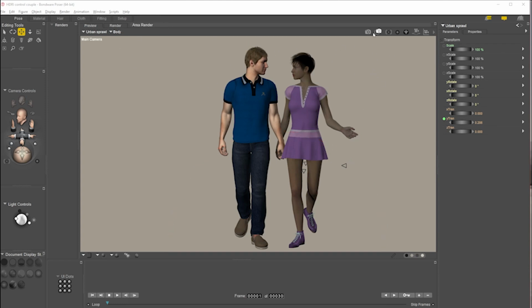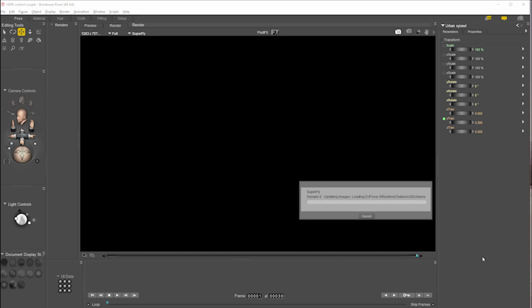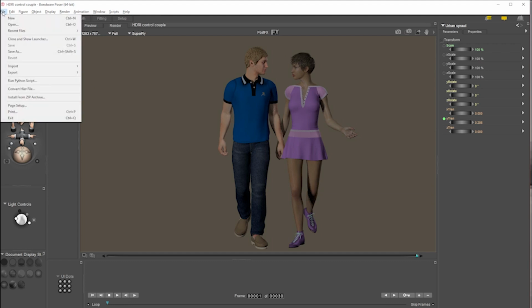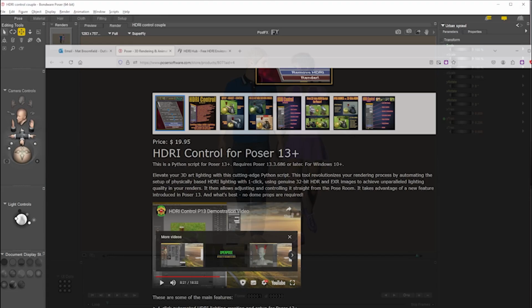So if I just render this scene, you'll see there's the existing lighting. Now, to install HDRI Control.